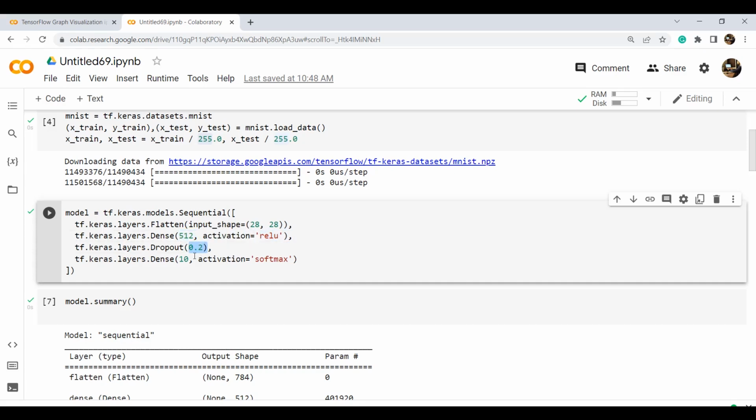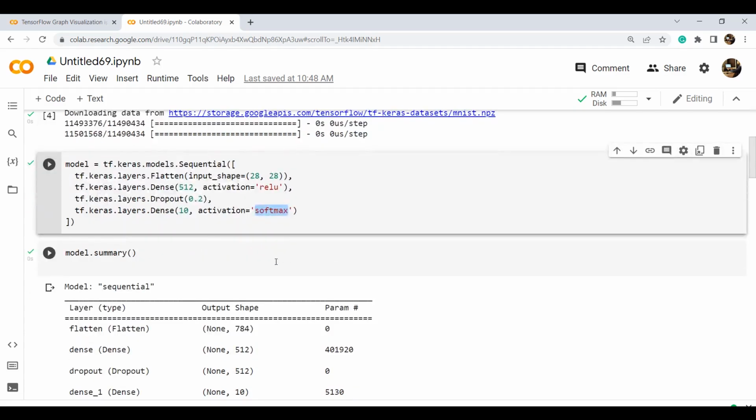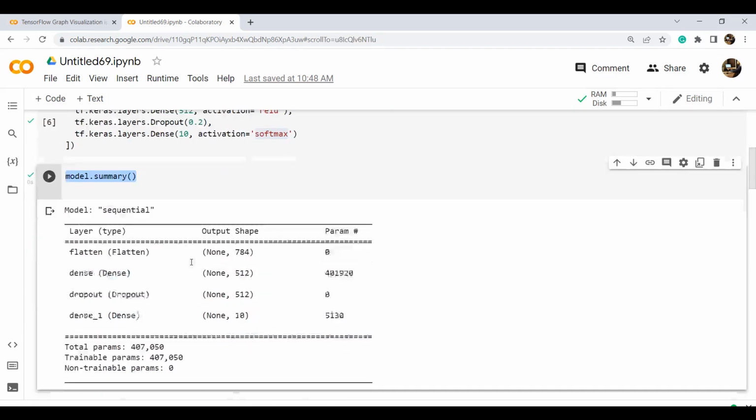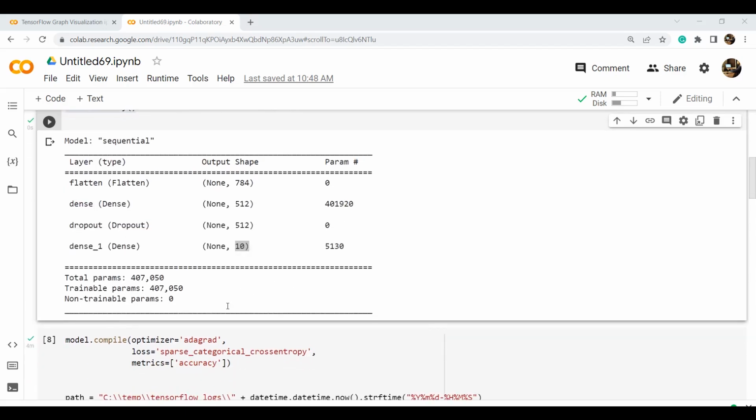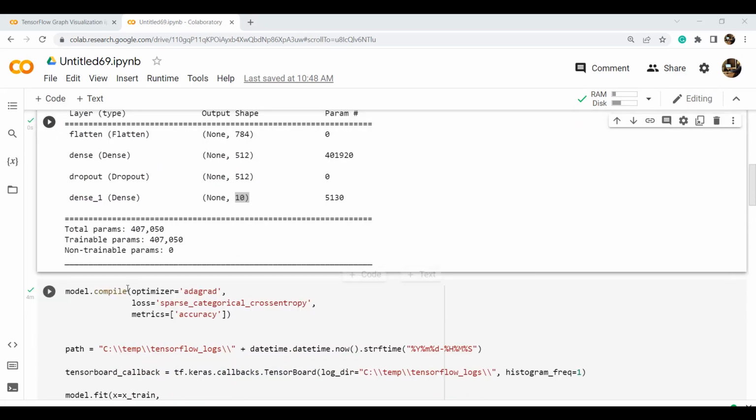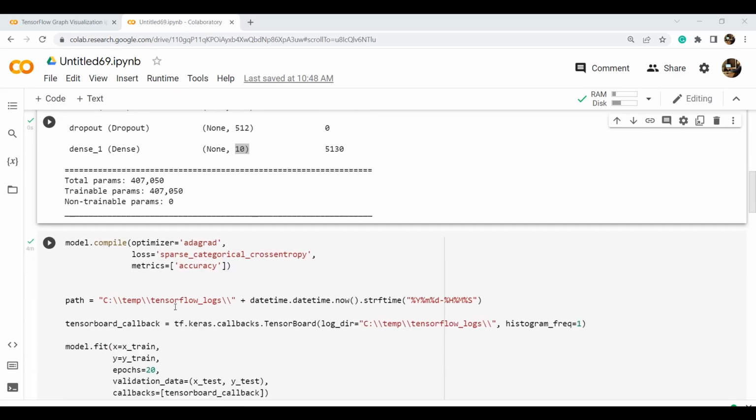The final output layer is a dense layer with 10 neurons, and the activation function I have used is softmax. Now we will display the summary by using the model.summary function. As you can see, the output shape shows the 512 neurons and the 10 outputs. Before I call fit on our data, I will specify the compile settings. Here I have used model.compile, and within this I have used the optimizer Adagrad, the loss function sparse categorical cross entropy, and the metric accuracy.